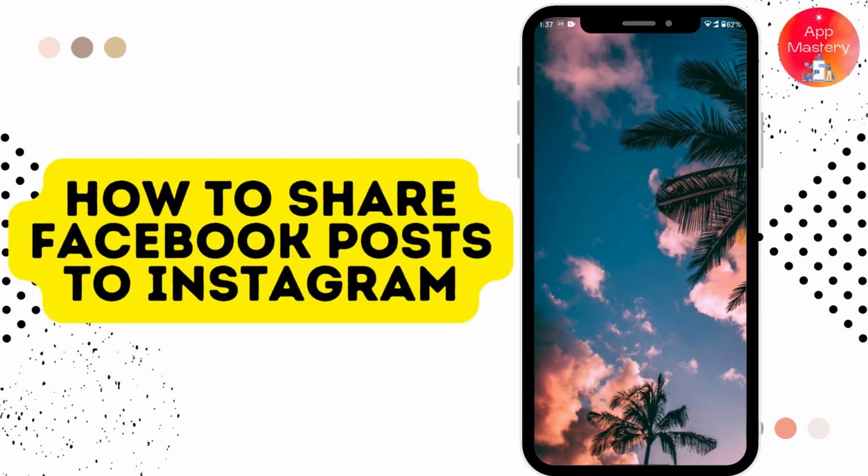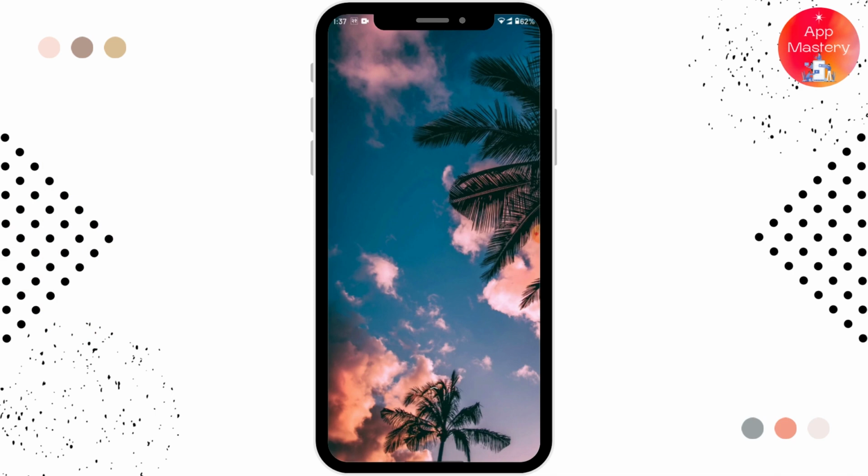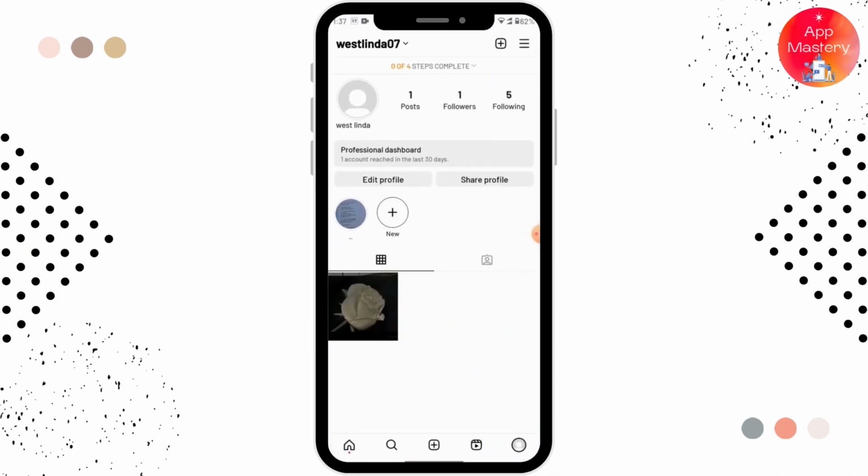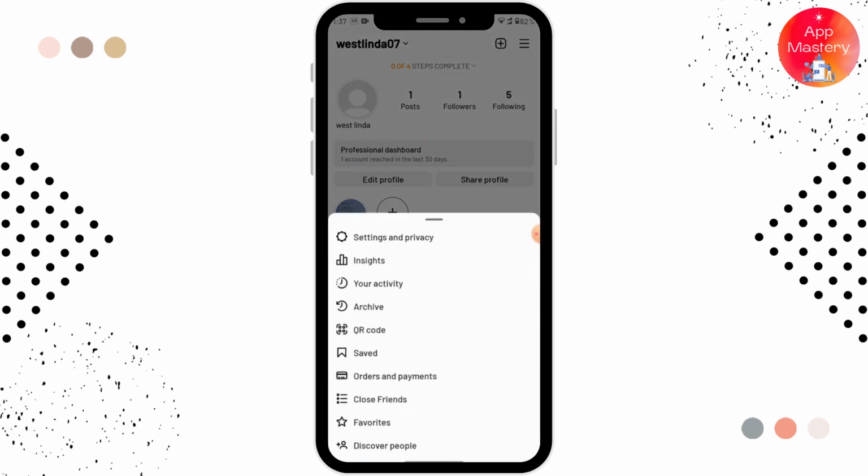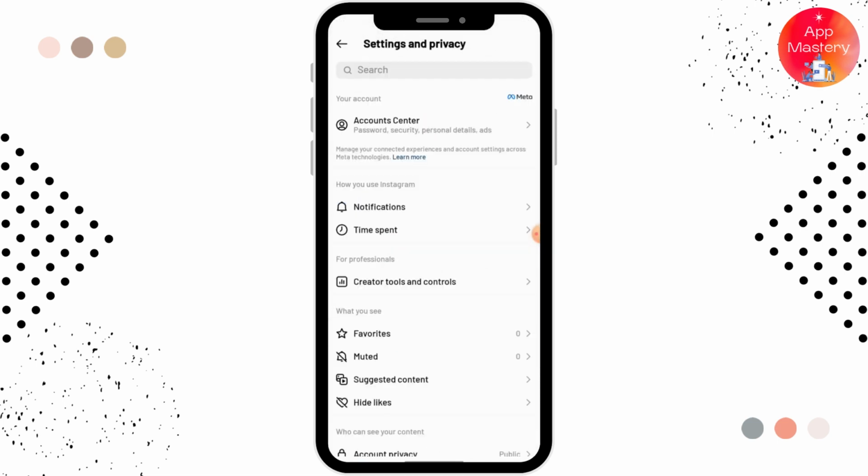How to share Facebook post to Instagram. So if you want to share your Facebook post, all you have to do is open up your Instagram and then go to your profile, and on the upper right corner you will have a 3-barred icon. Tap on that and then head over to settings and privacy, and you will find an option which says account center.